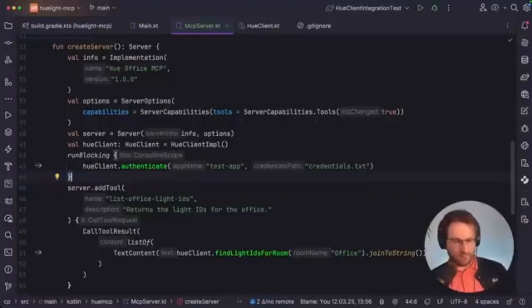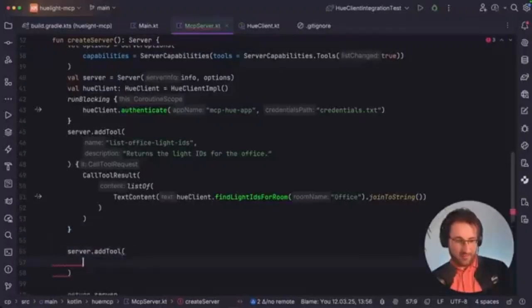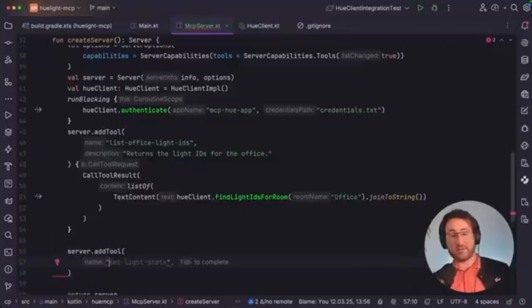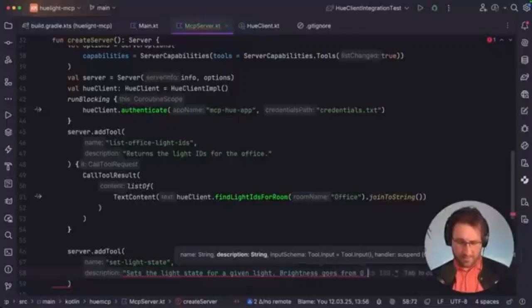Great, so now we have a first tool set up. Now we actually need to be able to control things, and that is just a second tool. So we'll add another tool, and call that one setLightState. This is also a great place to give a little bit of extra information. For example, when I tested this manually, I was a little confused about the fact that while the brightness is a double, it actually goes from 0 to 100. So we can even add here that brightness goes from 0 to 100.